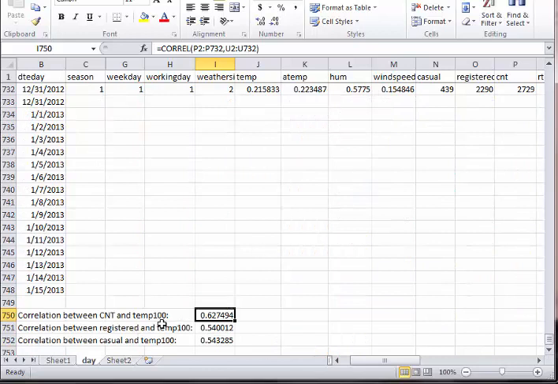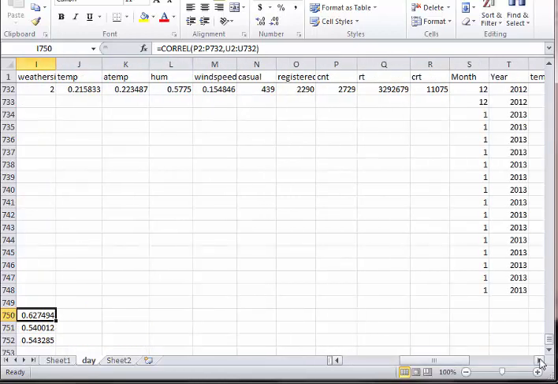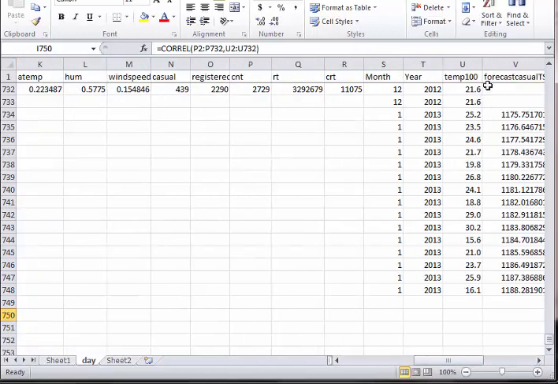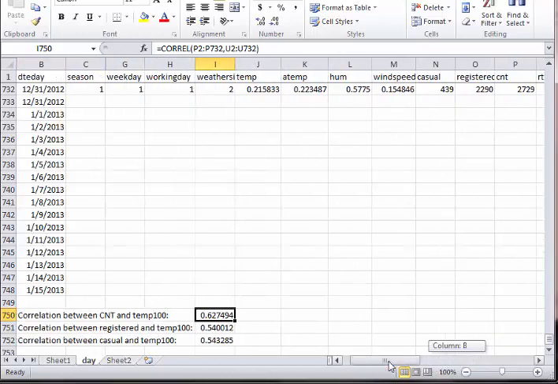Anyway, so by using CORREL here like this, I'm using the P as the count, and U is right here. That's the temp 100 field that I showed you, that I just created, and I'm comparing the two. I want to see the correlations between the count, the total number of rentals, and the temperature, and to see if there is a correlation, and there is. So the closer you are to 1, obviously the better the correlation is. In this case I have 0.627, basically 0.63, which is pretty good to use.